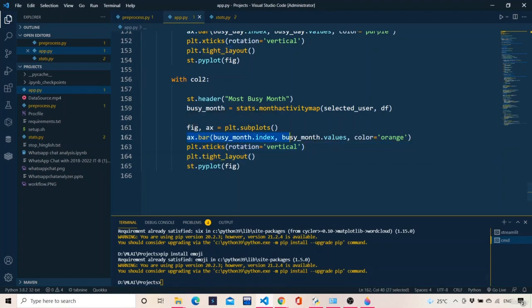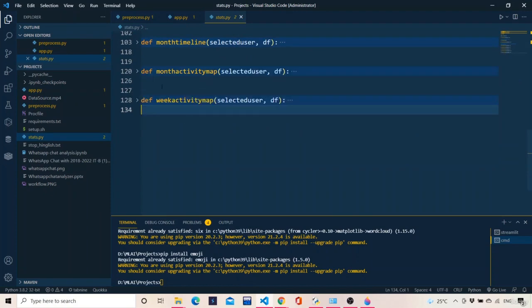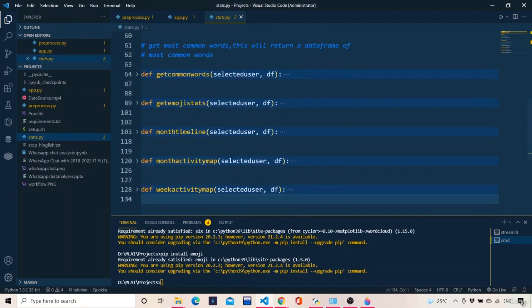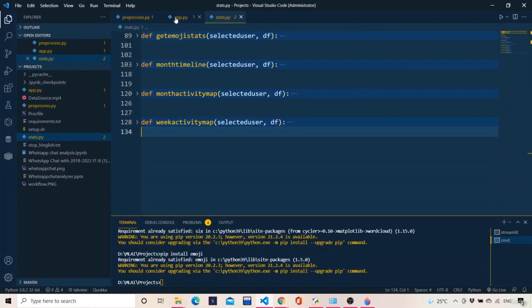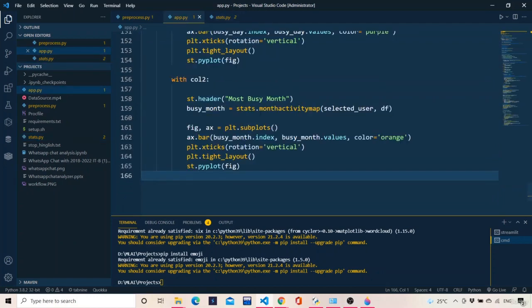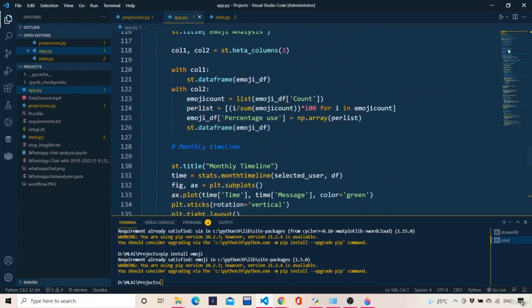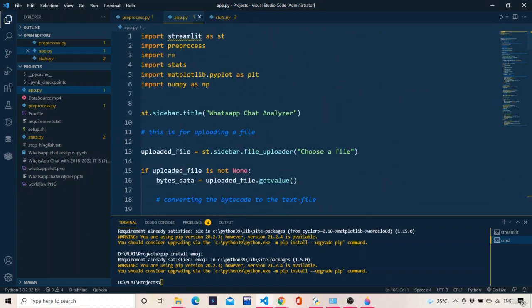So after ax.bar, after the bar plot is initialized, you keep the xticks vertical, fit the plot completely as per the layout size, and then showcase the plot on the Streamlit app. That's the reason we are using st.pyplot. In the stats function, we have covered all the functions which gave us the analysis. And then we invoked all those methods from this app.py file, which is the main center hub for all the other files. Like the preprocess file is imported here, and the stats file is also imported here.